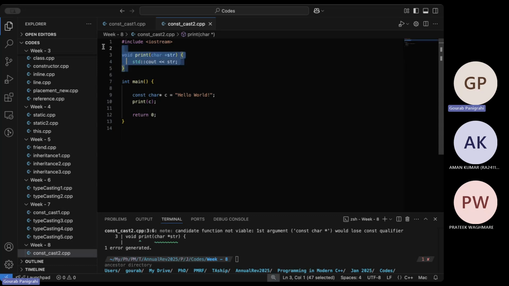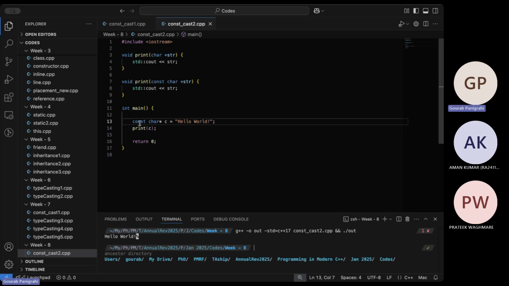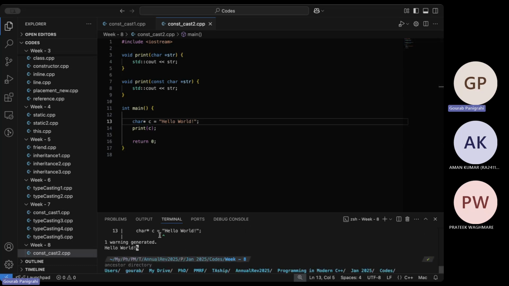So one can actually make a new overloaded function which takes const, and this resolves the issue. It will work for both the const character C case and without, because the corresponding print will be chosen. So it generates an error, that's okay, it doesn't matter. The point is it will work.